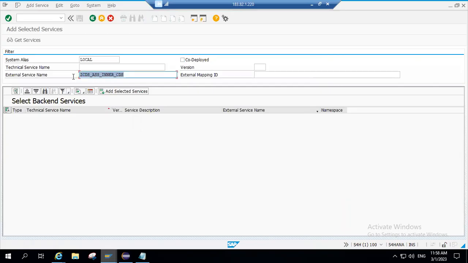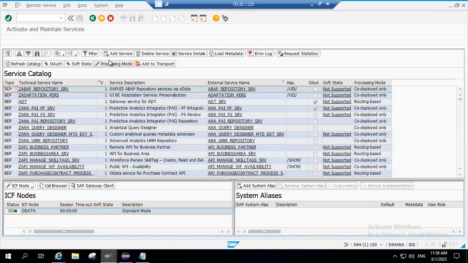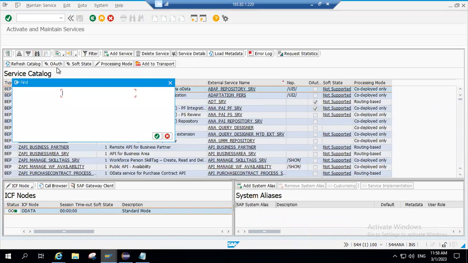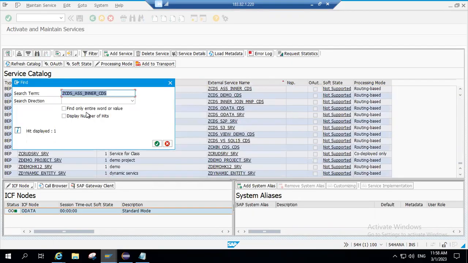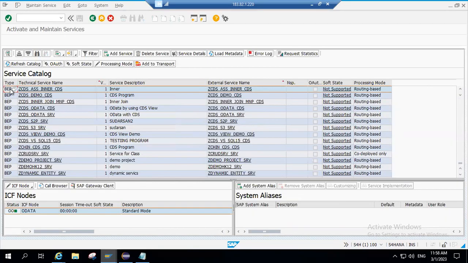Okay, now we can go back to this. Click on Find, because so many are there, so it takes a little bit of time to search. So I just go directly within the Find. Okay, search. Then I got my OData gateway service. I select this, double click on it. So here we got the ICF gateway service. Then you can select this execute button.